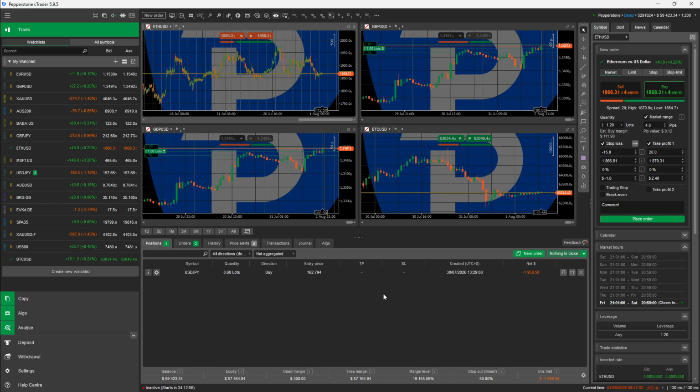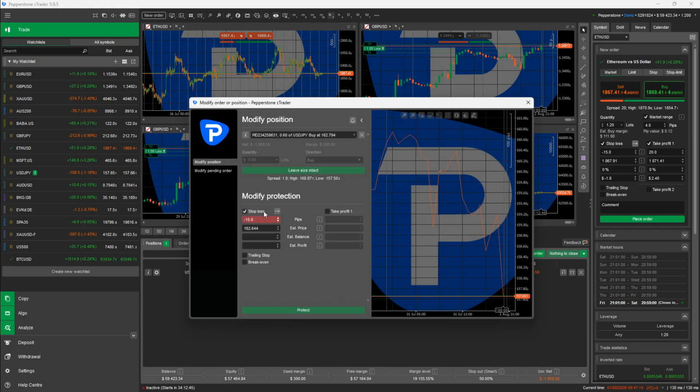This is important because any changes you make will apply only to that specific open position. After you find the trade, right-click on that open position. A menu will appear with several options related to the trade. From that menu, select Modify Position. This will open the Modify Position window, where you can update the protection settings for the trade.